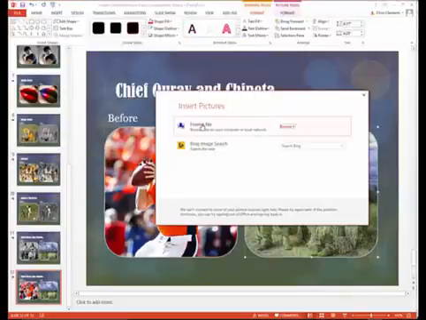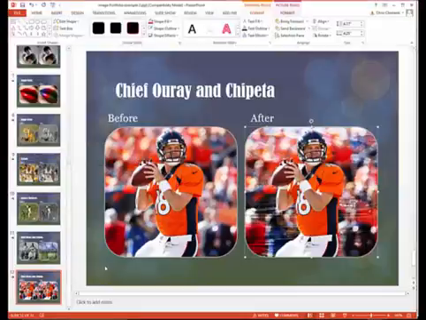This concludes the session on how to do an overlay effect in Photoshop.